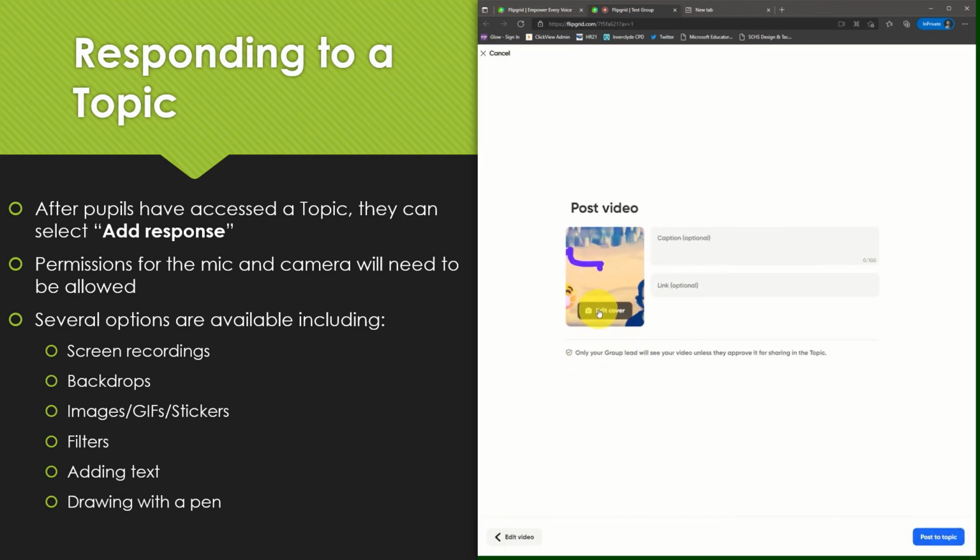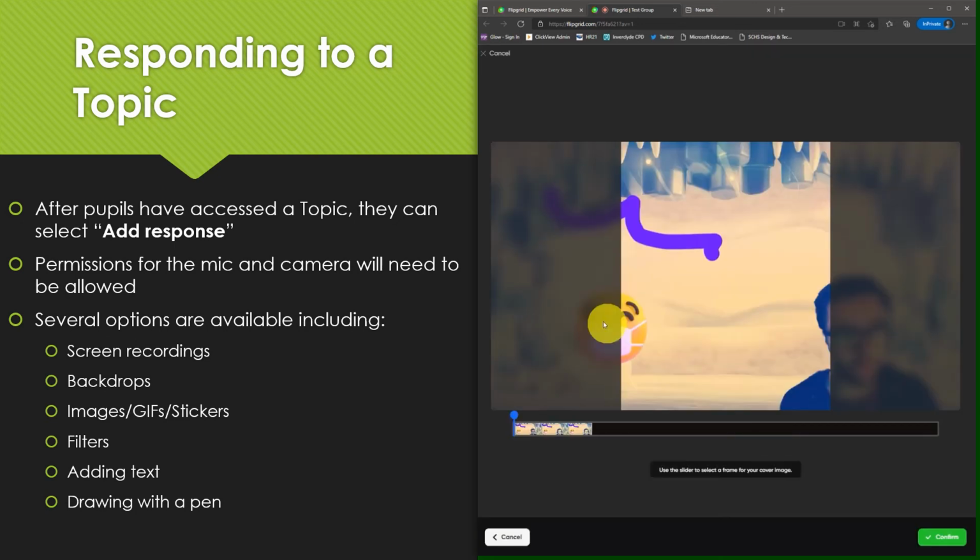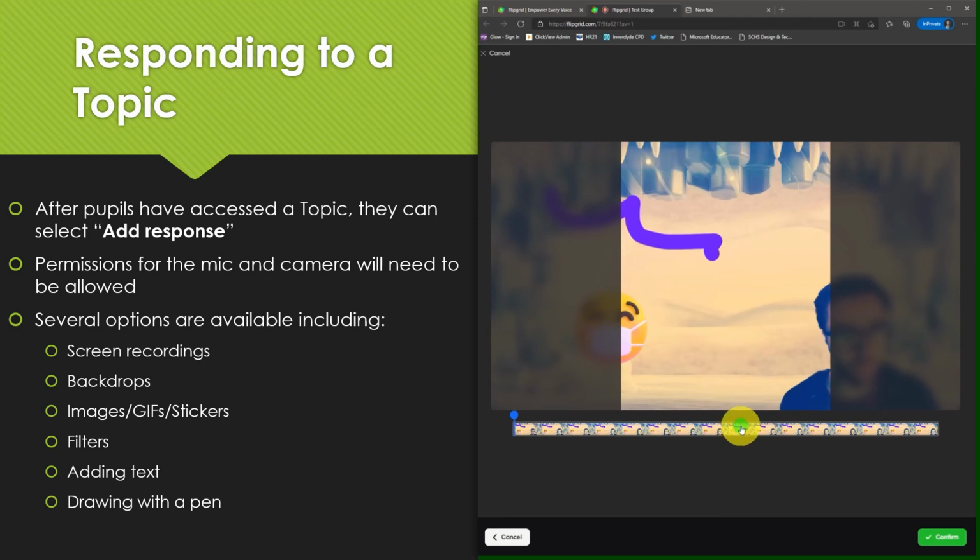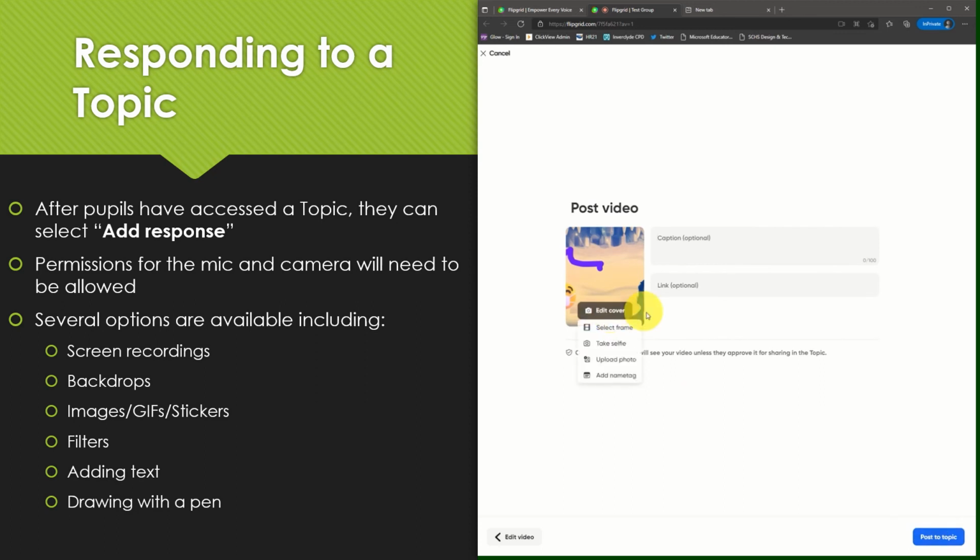When the pupil is happy with their clip, they simply select Next. They have the option to edit their cover, so they can select a frame from their video that they wish to be the cover for their recording. Alternatively, they can take a selfie, upload a photo, or add a name tag.